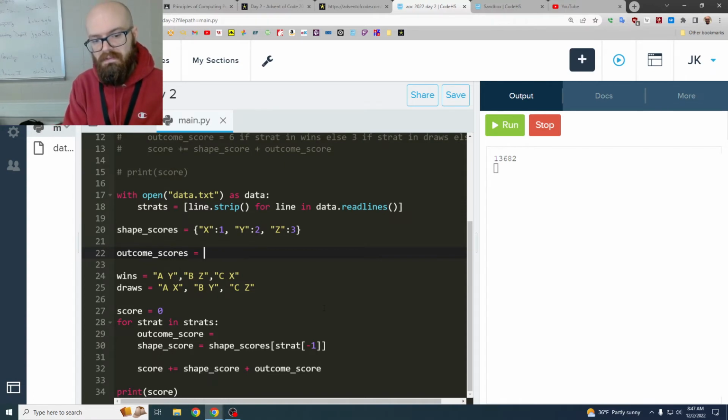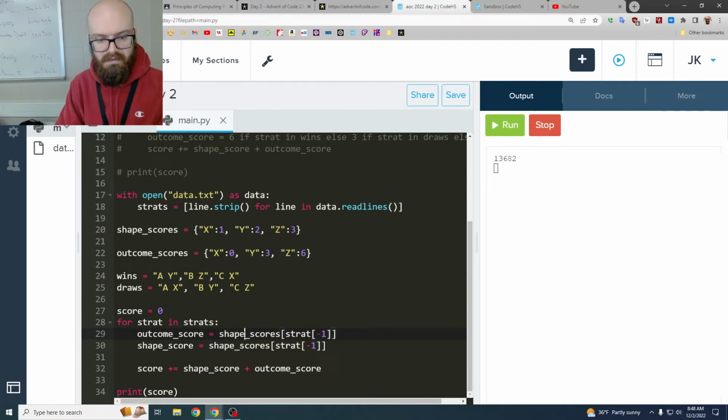Outcome scores, we have X. I'm just going to copy this. What the heck? X, we need to get 0 points. Okay, we don't know how. Y, we need to get 3 points. We don't know how. And Z, we need to get 6 points. We don't know how. So that is kind of what we're doing here.